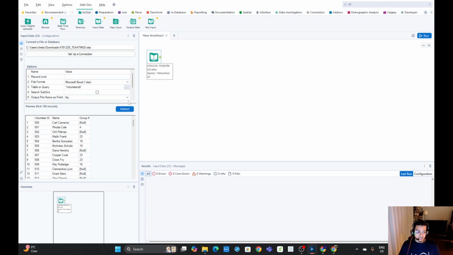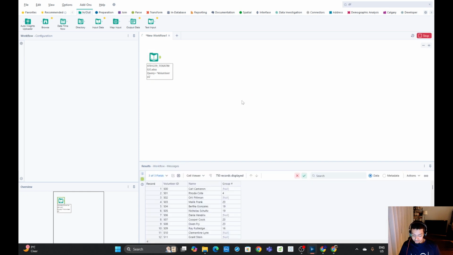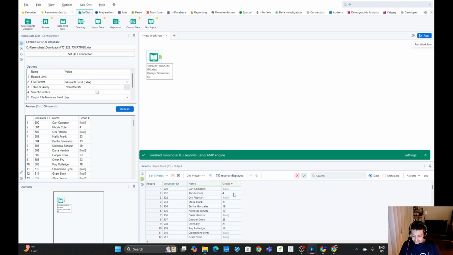Or the tab that you have selected is correct or not. Next is a record limit. For example, if you click here, it doesn't show anything. Let me run it once. As you can see, it shows 750 records are there in this particular file.